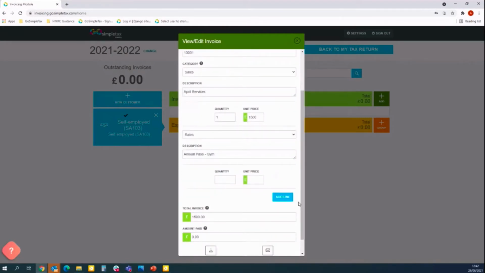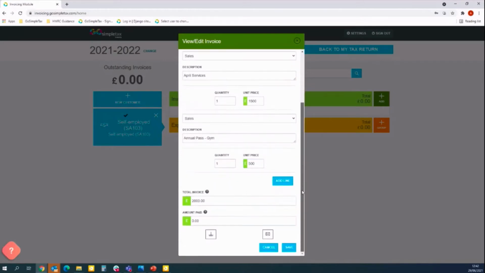Just referring back to what my business actually is, it is a personal training business, as I've said a little bit earlier, but I've just seen a couple of people join now, so it would probably make sense for me to describe that again. So yeah, description, annual pass to the gym. We can do one quantity of that of, let's say it's £500 for the year, just a random number there. So far we've got 2 lines on this invoice. We've got April services of £1,500 and the annual pass to the gym of £500, which the invoicing software does actually total up as we're adding a new line each time.